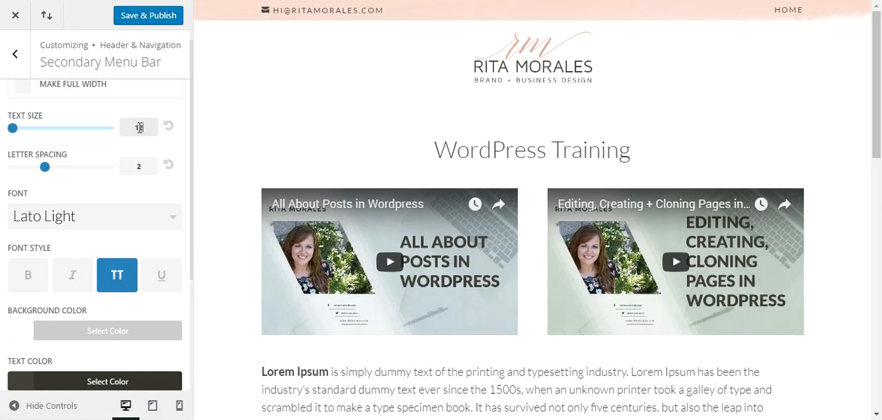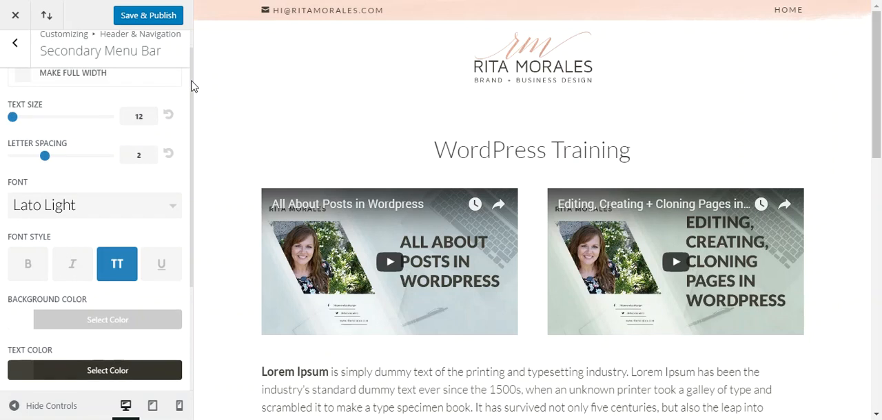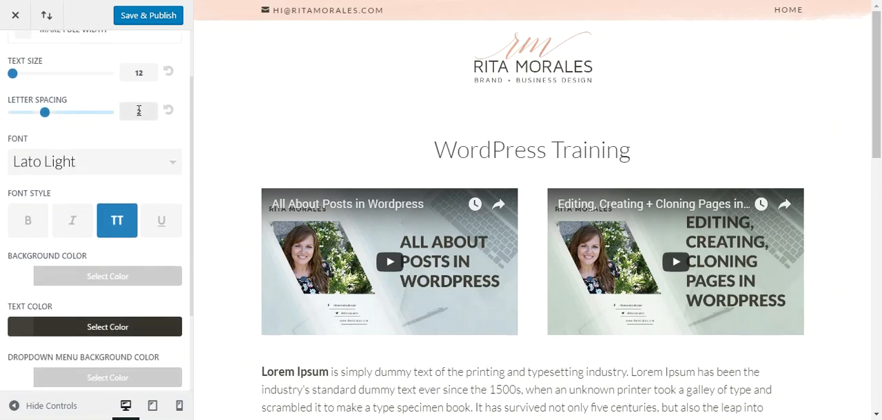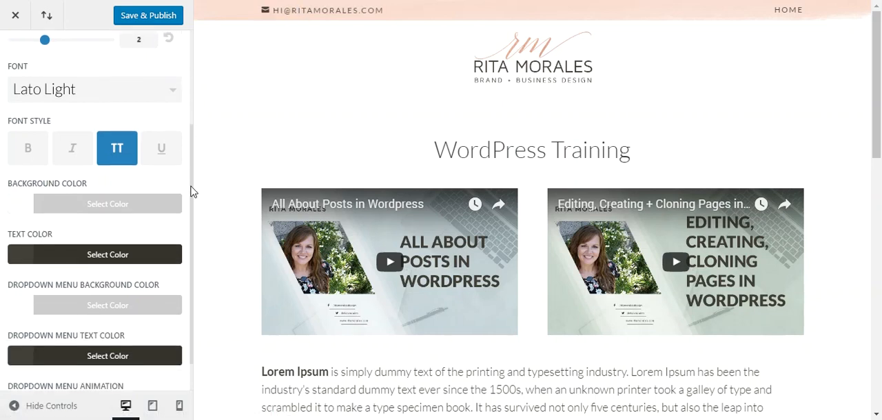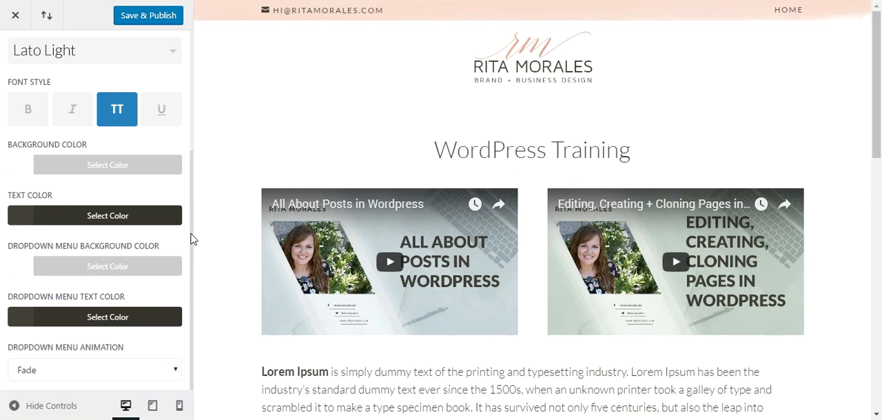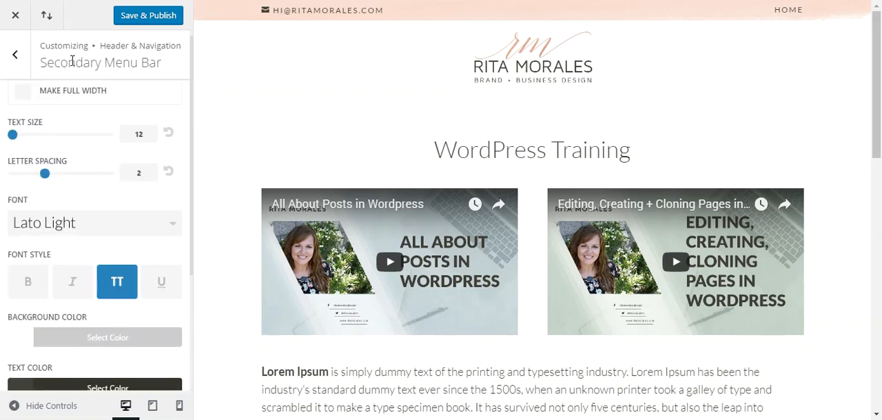But I'm going to take that back down to 12, and I also like to have the 2 letter spacing in my menus and also in my footers. I just like it because it gives it a little space. And then you would define your text color, and if you had drop down menus, this would be where you would define the drop down menus, and then you could change the text color for that as well.